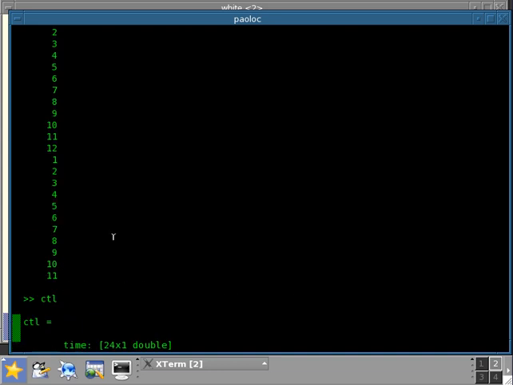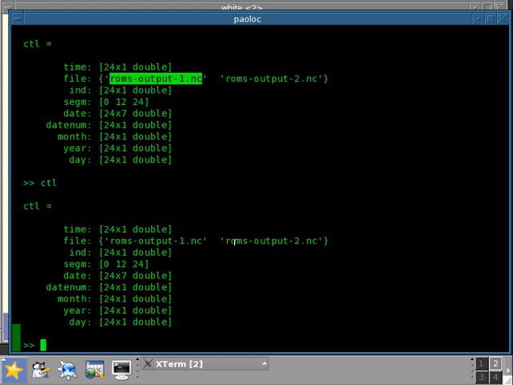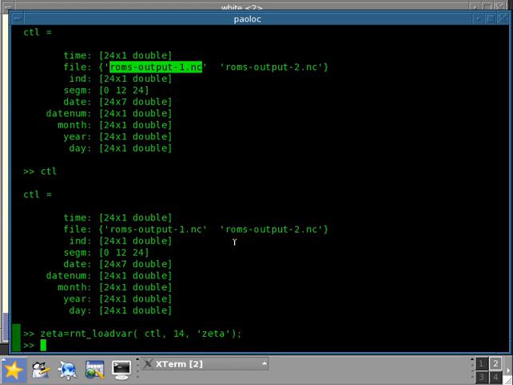So for example, suppose that now I want to load month 12, which is December, and make an average of all the Decembers. How do I do that? Of course, the Decembers will be some in this file and some in that file. Well, the nice thing of the CTL is that I really don't care. All I do is say zeta equals rnt_loadvar, then I give the CTL, which is the map of the files, and then I put the indices that I want to load. For example, suppose I want to load index number 14, and then I say the variable that I want to load. And instantaneously I have this variable.